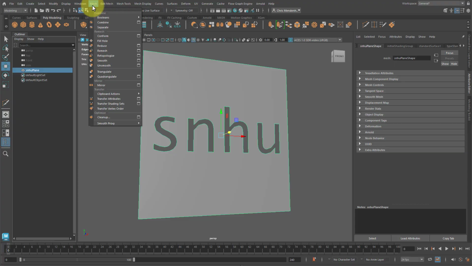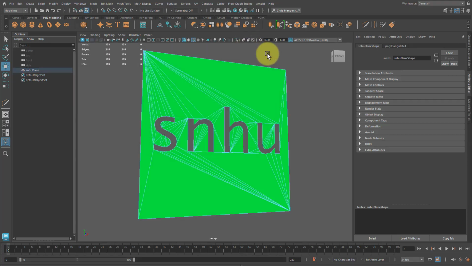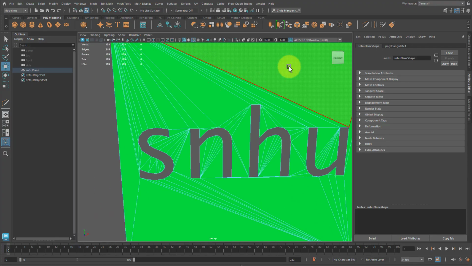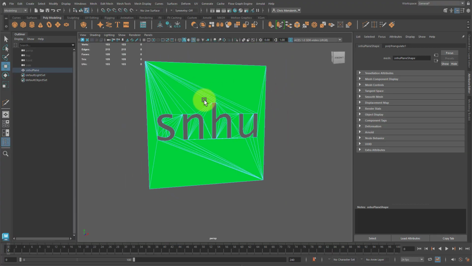Then we'll go to Mesh, come down here to the box next to Cleanup and click on that. So Mesh and the option box for Cleanup. Then at cleanup options, make sure this radio toggle is set to cleanup matching polygons. And we want to do nGons, which are faces with more than 4 sides. So check that box, then hit apply and close out. So it should look something like this. See how it triangulated everywhere? Very similar to what is in the image.